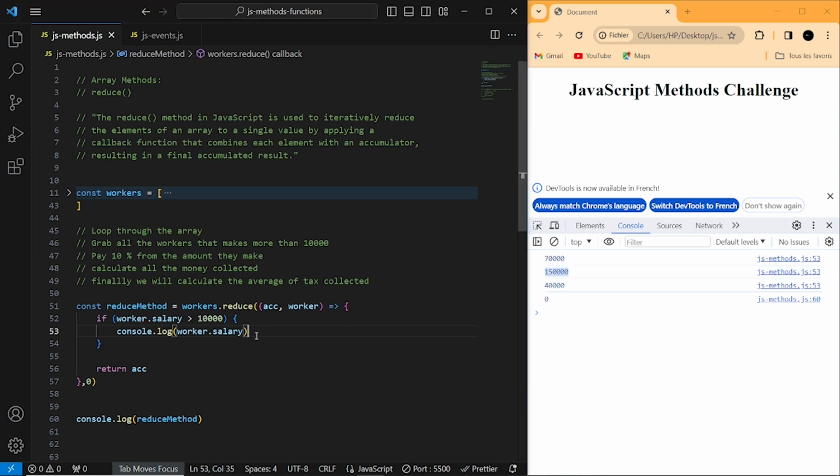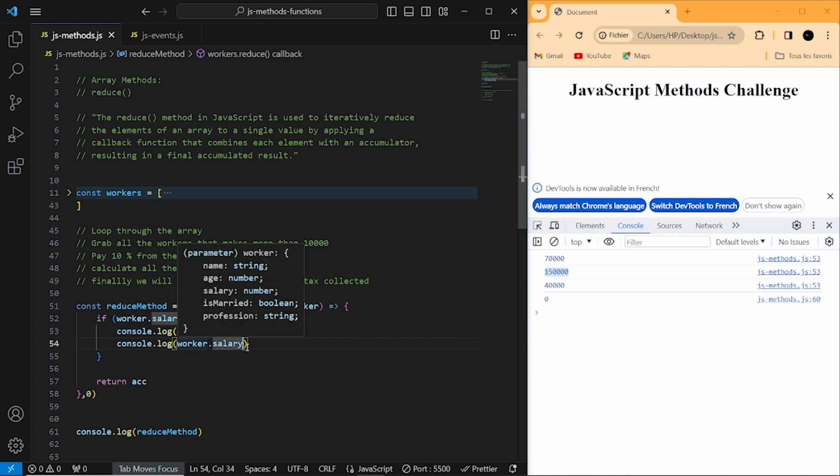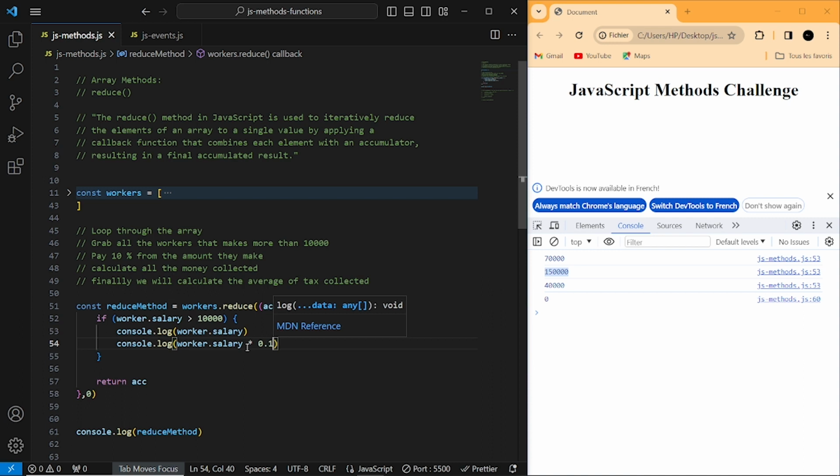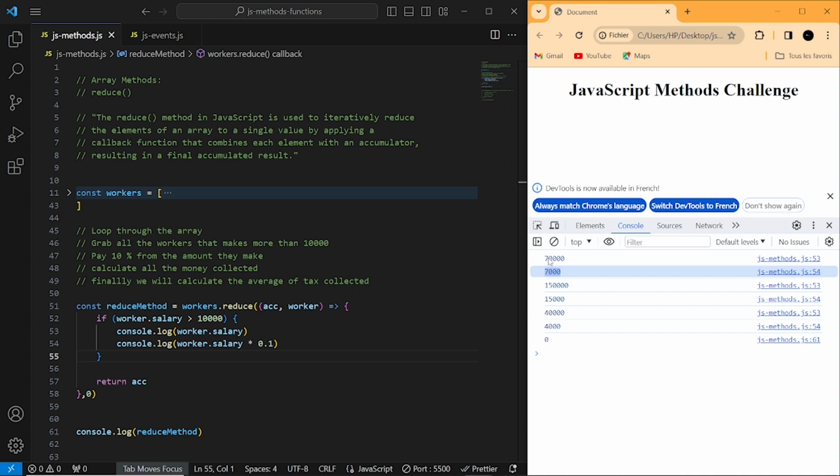To do that, I will duplicate this, and then I'll go with worker.salary multiplied by 0.1, which is 10% of what they are making. Now you can see that in the console as well. So 10% of 70,000 is 7,000. 10% of 150,000 is 15,000, and so on and so on. So now we want to calculate everything, and after that we'll look for the average.